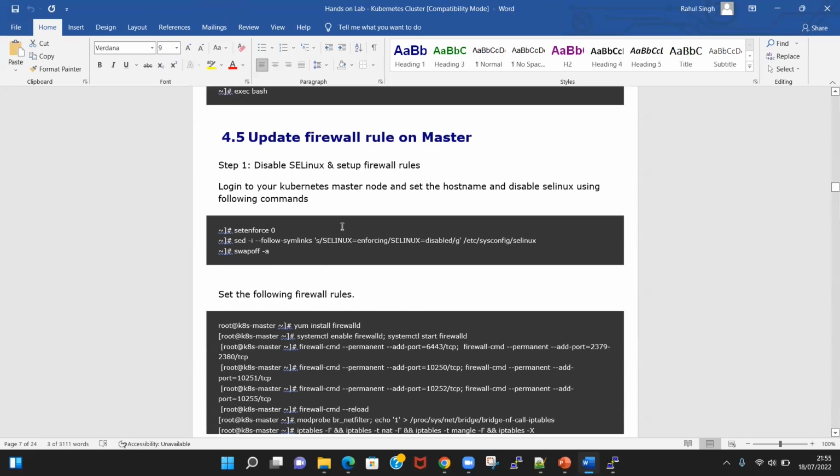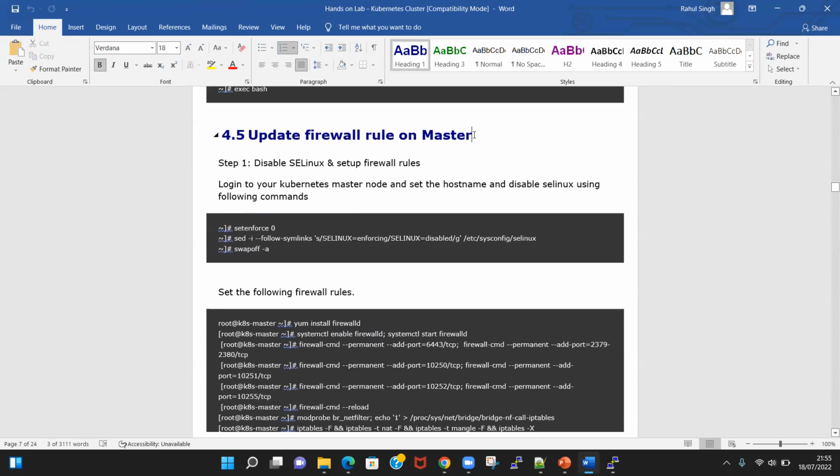Okay, so 4.4 is done. Now in 4.5, we need to update some firewall settings, because there are some ports that we have to enable on the firewall. Remember, these are local firewall concepts in Linux. In industry, you don't have to do all this, because the firewall is never managed locally. It's always managed at the network level, and you have to request the firewall team to open these ports for my Kubernetes applications.